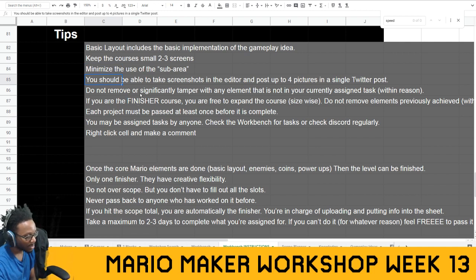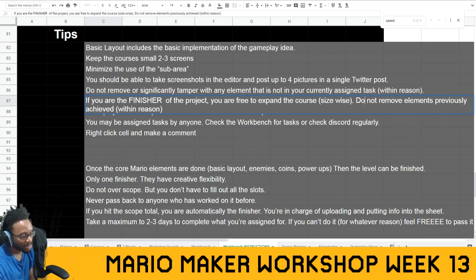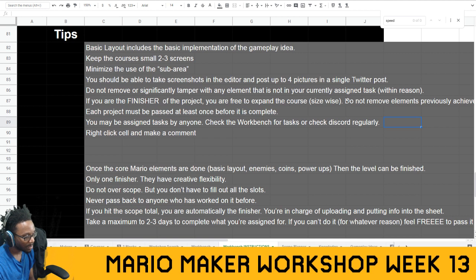Do not remove or significantly tamper with any element that is not in your currently assigned task, within reason. If you have to move something, move it. It's not that crazy. If you are the finisher of the project, really, you are free to expand the course size-wise. Do not remove elements previously put in by other people as much as possible. Because you're the last person, you can make the level bigger and you don't have to worry about passing it on to anybody else. You're the last person, but you've got to make sure you're the last person.